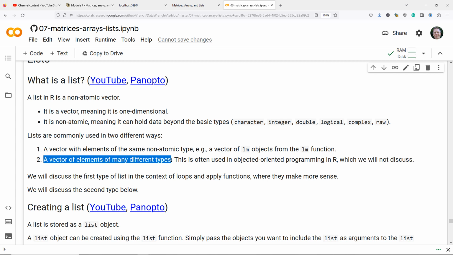This commonly occurs when you are doing object-oriented programming in R and you're trying to return something from a function. You collect many pieces of information and store them in a list, and then you return that list from your function. The first type of list that we talked about is commonly used in the context of loops and apply functions and things like that, so we're not going to talk about that right now. Instead, we're going to focus on the second type of list in what follows, which is when we have a list that has data of different types stored in different positions.